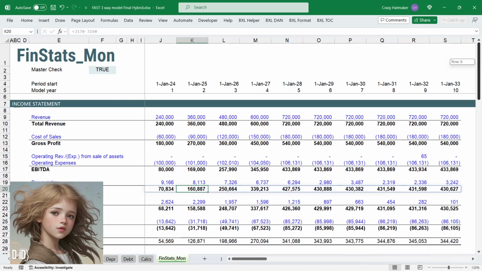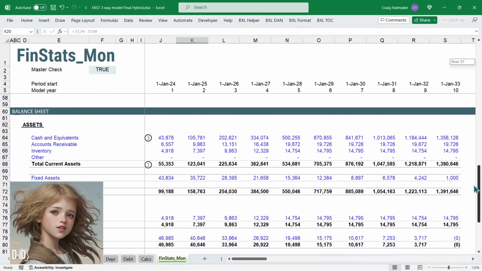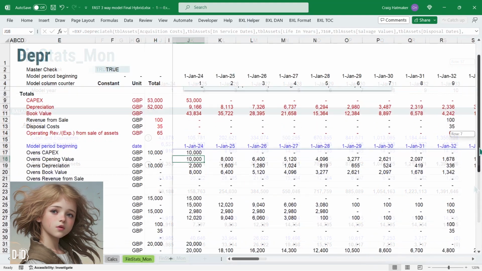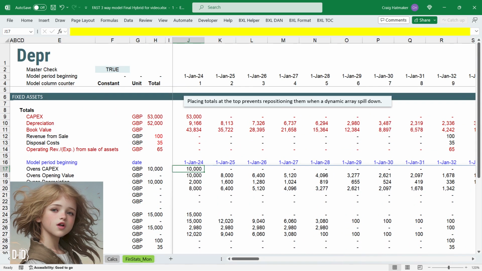This is an example of how dynamic arrays will revolutionize Excel modeling. This financial model is built entirely from dynamic arrays. It is complete with an income statement, cash flow statement, and balance sheet. It also has an incredible depreciation schedule. This depreciation schedule spills from one function in one cell.